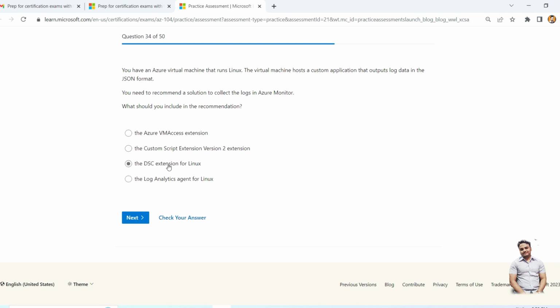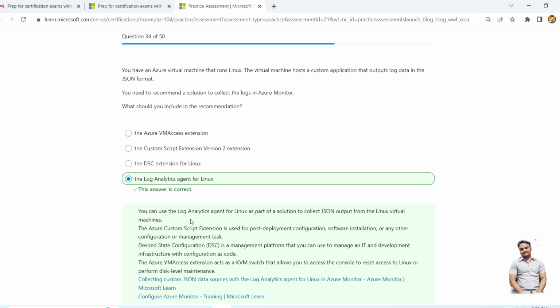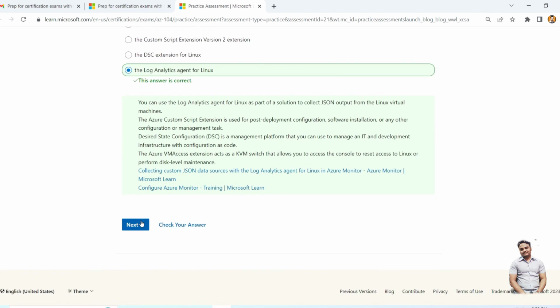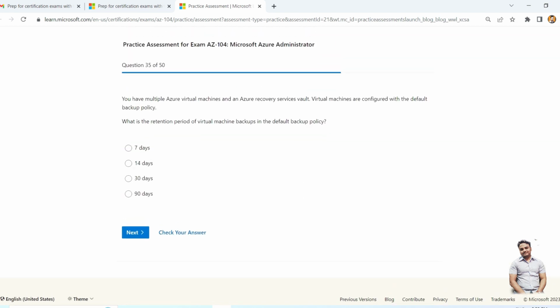No, DC, no, it will not work. Log Analytics agent. Yeah, we need to enable that Log Analytics agent for Linux. Yeah, yes, this is the correct one. Moving to the next, question number 35.